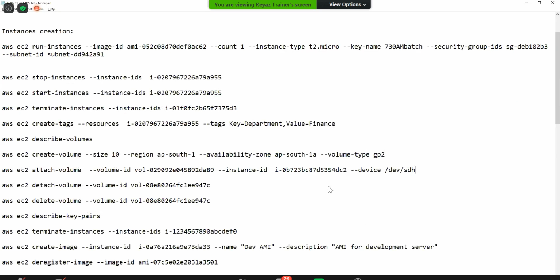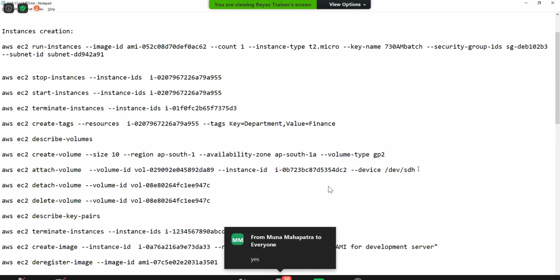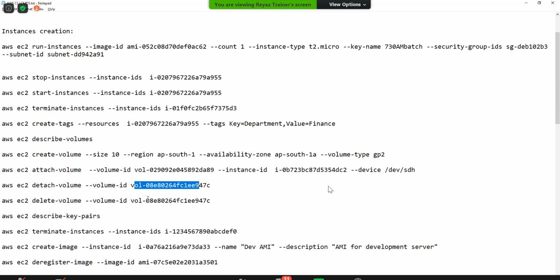Okay, this one is whatever volume you have created, you are attaching it. For attaching the volume, you need to have the volume ID and instance ID, both, right? And then the device name should be additional. It should be /dev/sdh because that is an additional volume. And this is how you detach a volume, detach-volume, and you should have a volume ID. And delete-volume, and describe key pairs.